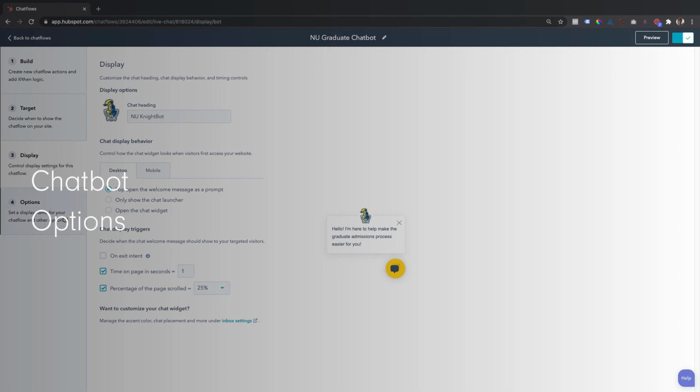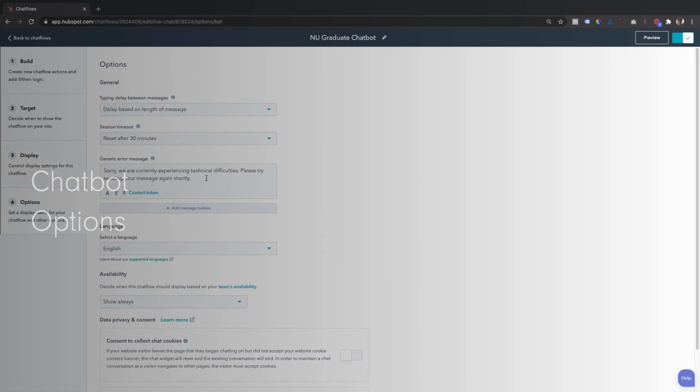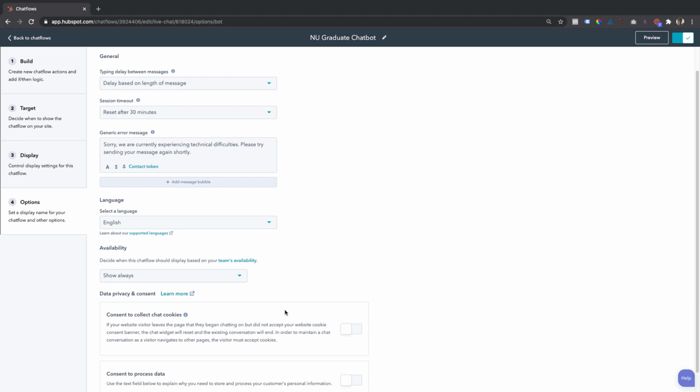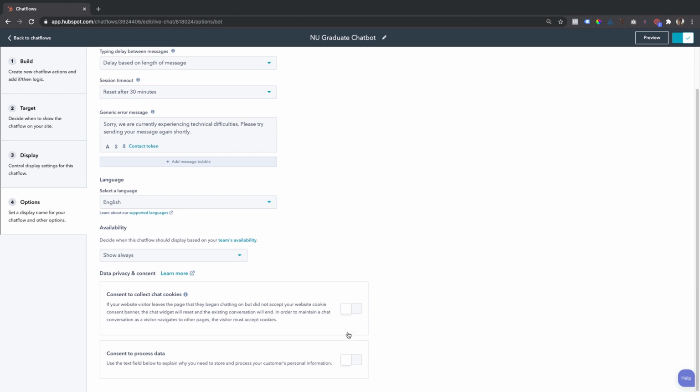Lastly, in the Options section, you can set an error message and set the chat flow to reset after a certain period of inactivity with a user. If you only want the chatbot to display when your team is ready and available to handle any conversations or live chats that are produced by the chatbot, you can do so under the Availability settings. You can also enable data privacy and consent options on this page.